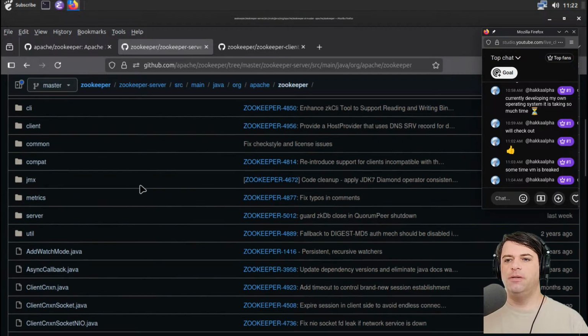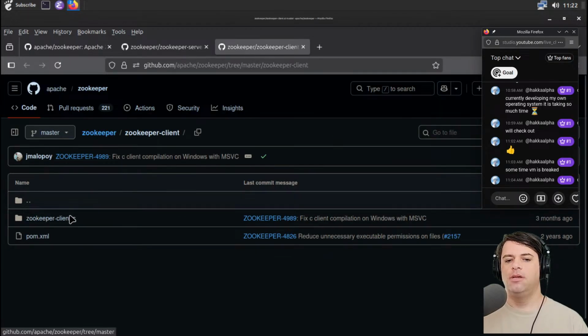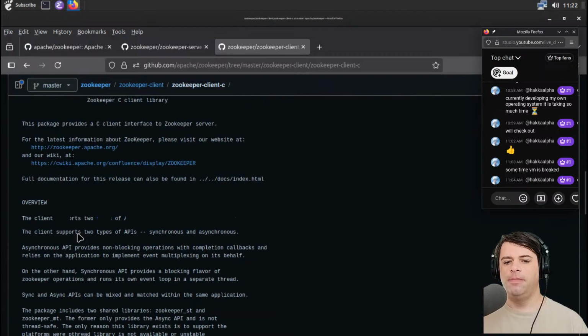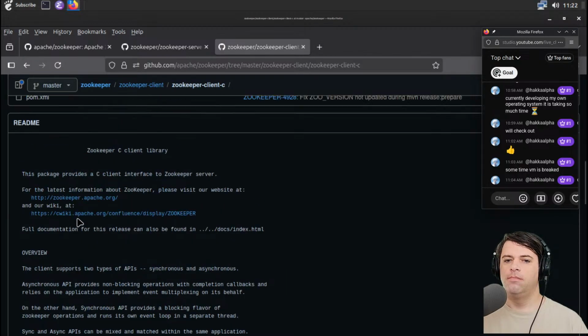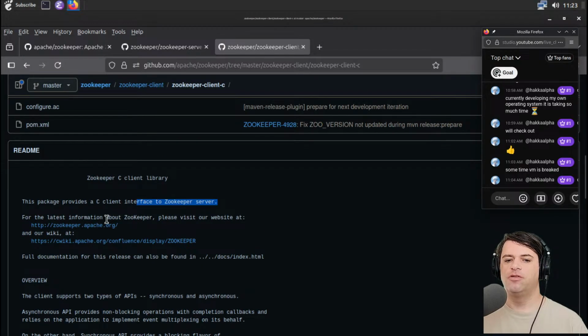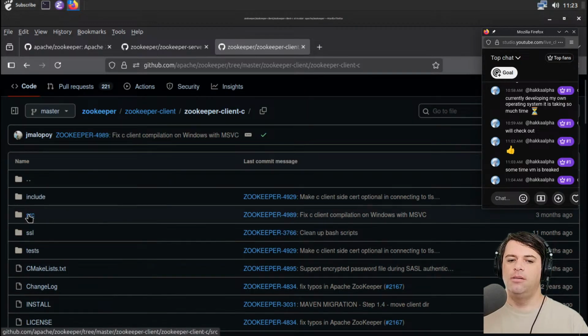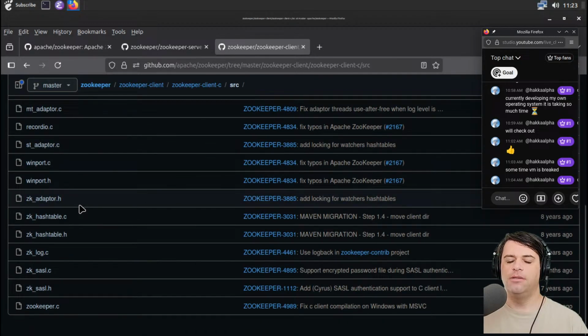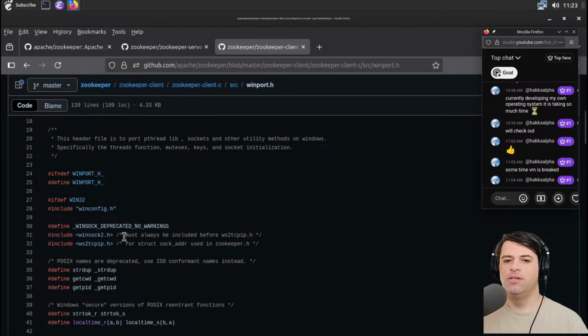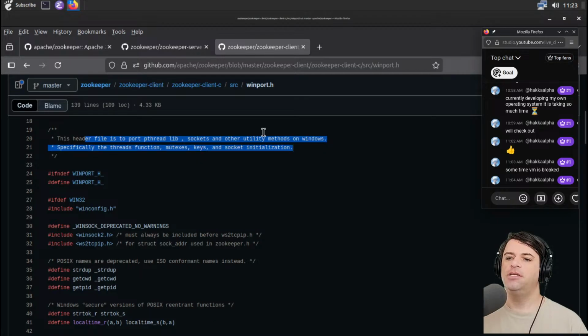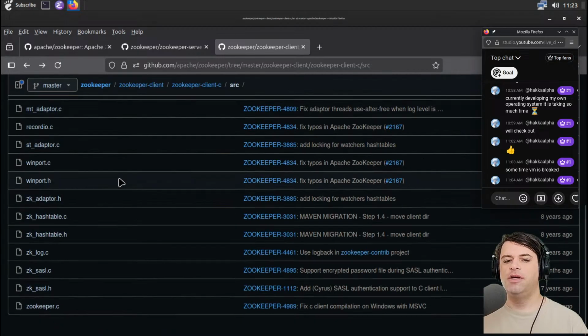And that brings us to the server and the client. And the client, I'm hoping, is pretty thin. A C client interface to Zookeeper server. Okay. So hopefully we can rule it out. So we have some hash table stuff, an adapter, whatever, maybe a Windows port. WinPort. This header file is for port pthreadlib, sockets, and other utility methods on Windows. Okay, mutexes and keys, and all that good stuff.